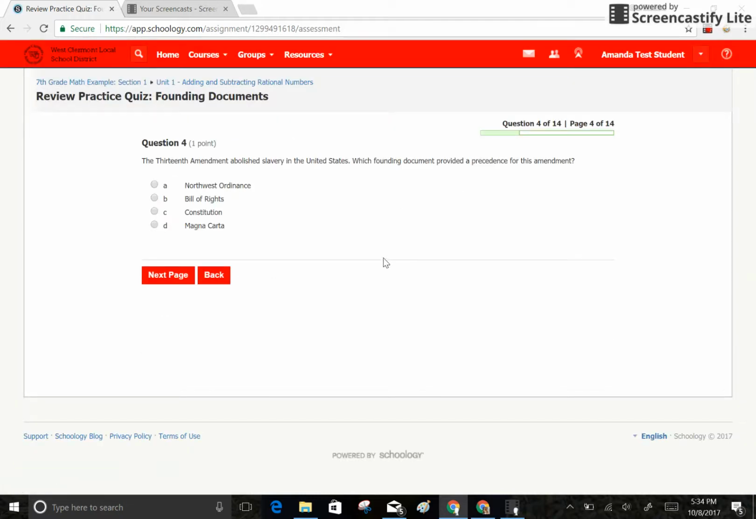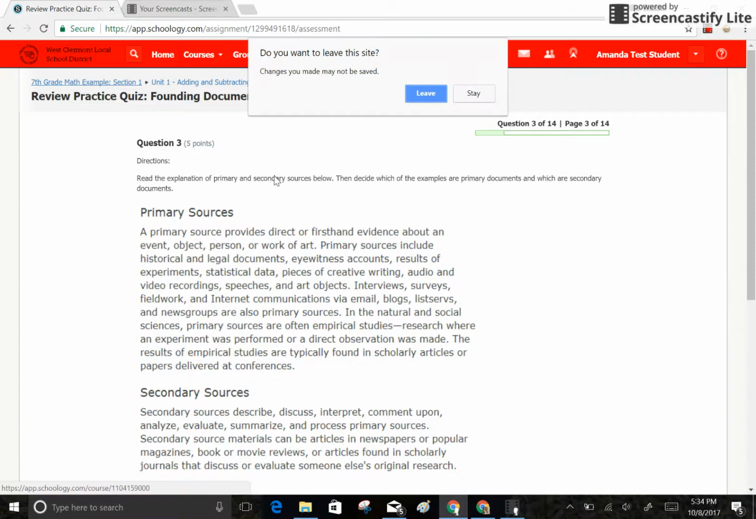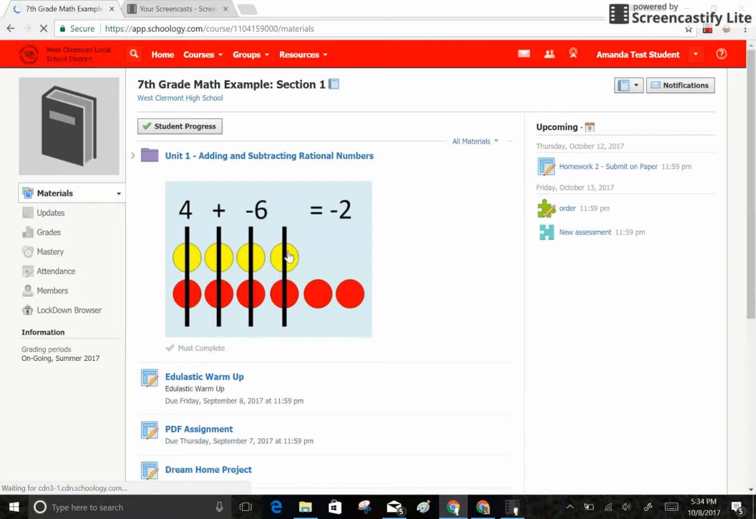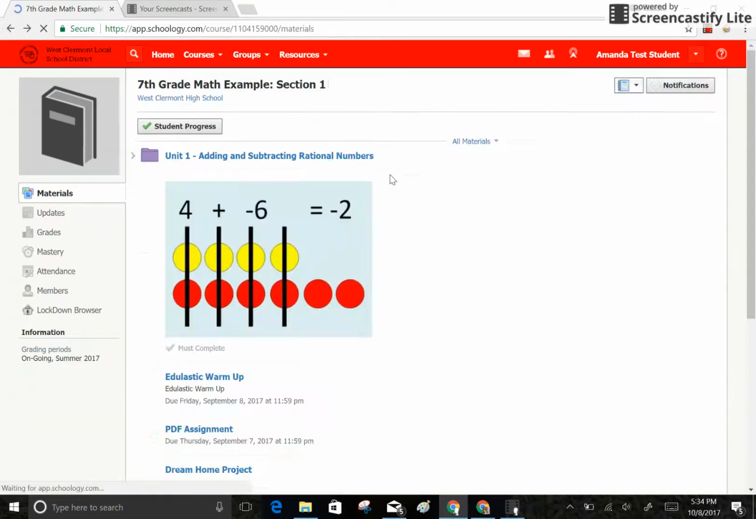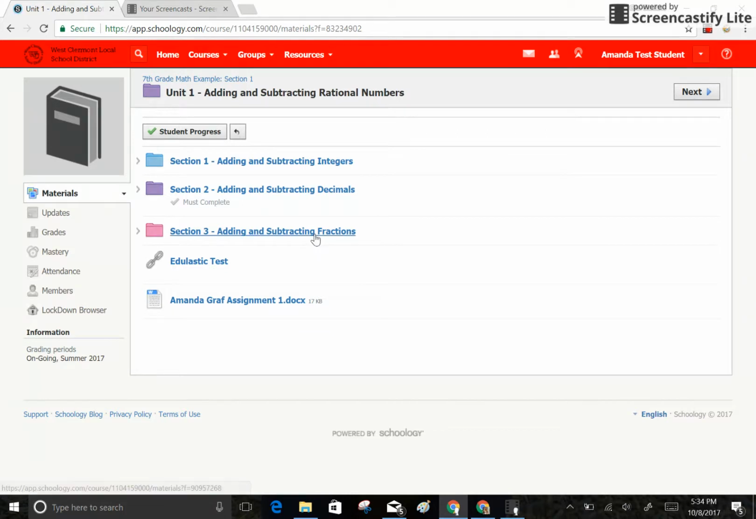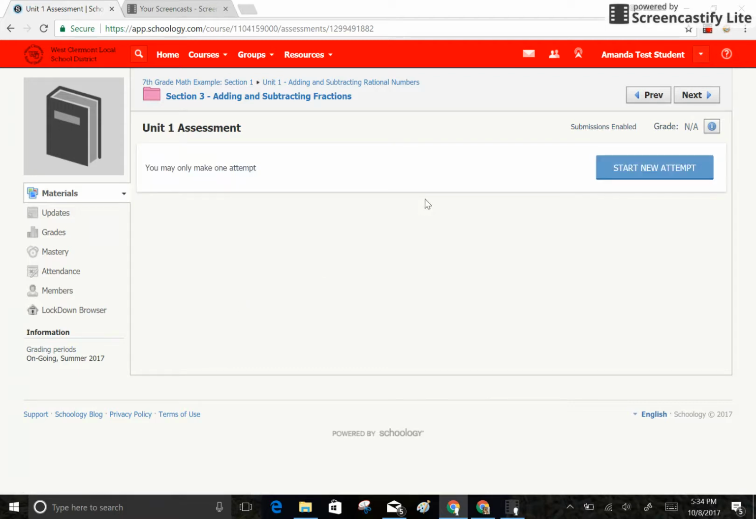If you don't finish, it will save what you've done and you can come back to it and finish later depending on what that teacher has decided that you can do. And then the very last one that you'll see is an assessment feature, which is very similar to the quiz. Whoops, I think I went into the wrong section there. But it might have different types of questions, like drag and drop questions, and it might look a little different, but you just go to start new.